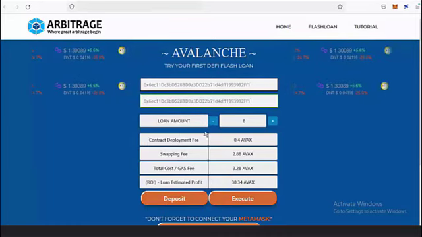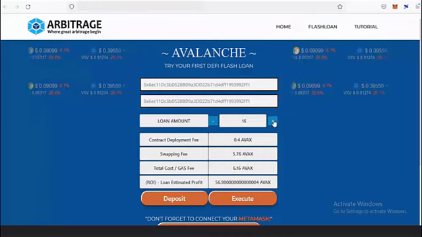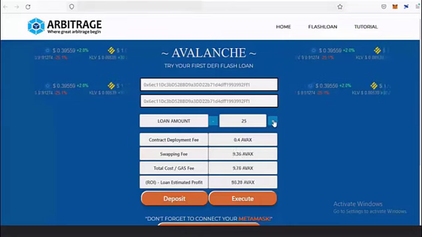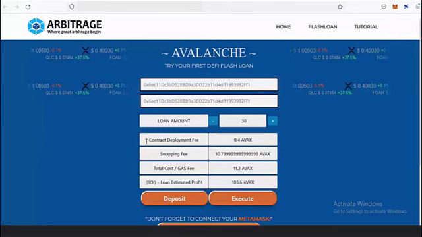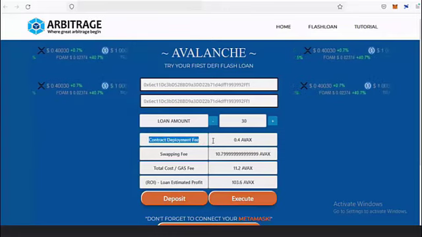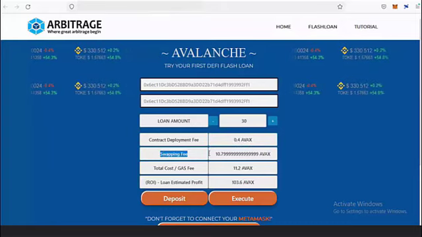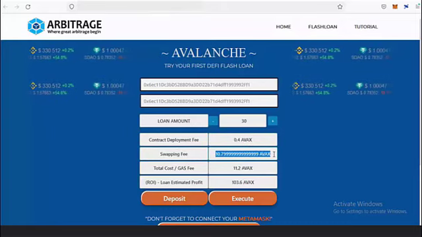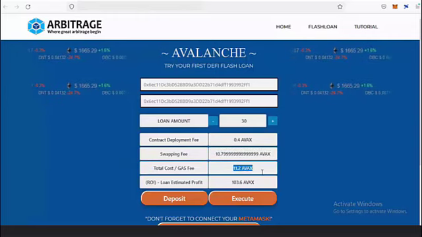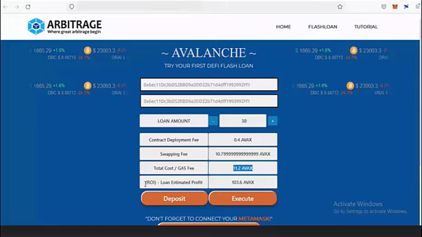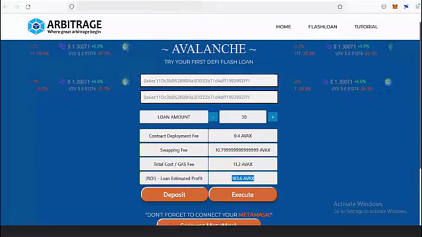Now the next step is to choose a loan amount. For now, we will choose a loan amount of 30. In this area are the details for your AVAX Flash loan. The contract deployment fee is 0.4 AVAX. Swapping fee is 10.79 AVAX. Gas fee is 11.2 AVAX. And the loan estimated profit or ROI is 103.6 AVAX.